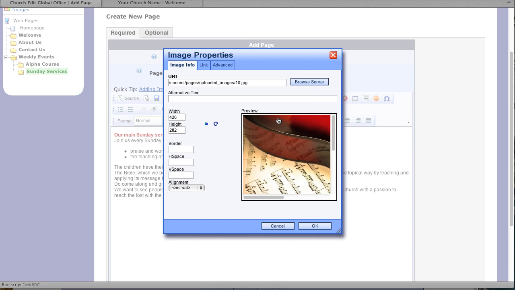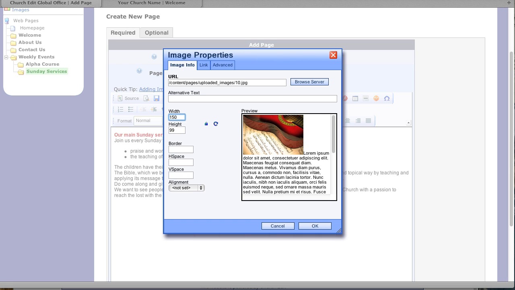Now the image appears here in the actual size it will appear on the website. So if it's too large, we can actually resize it. So I'm going to choose a number, 150 for the width. And we see that the image has resized. If the padlock icon is locked, it means that the height will automatically adjust to the width so that the image does not get distorted. At the top, there is the alternative text box. This is a legal requirement for all websites to put a description of each image.